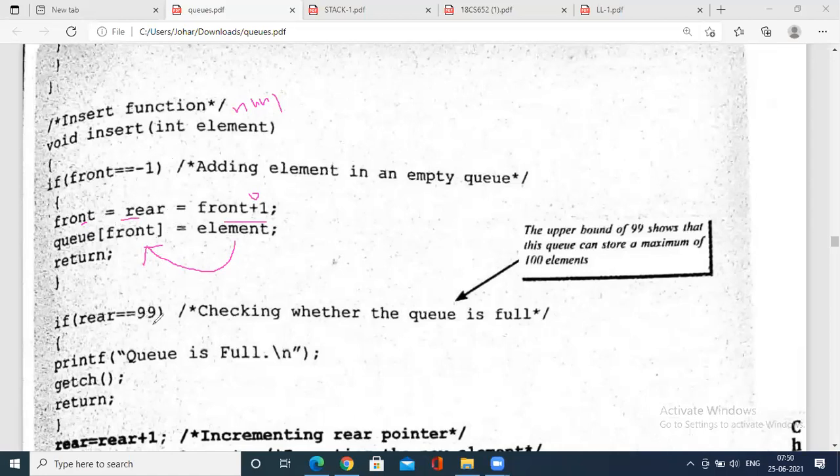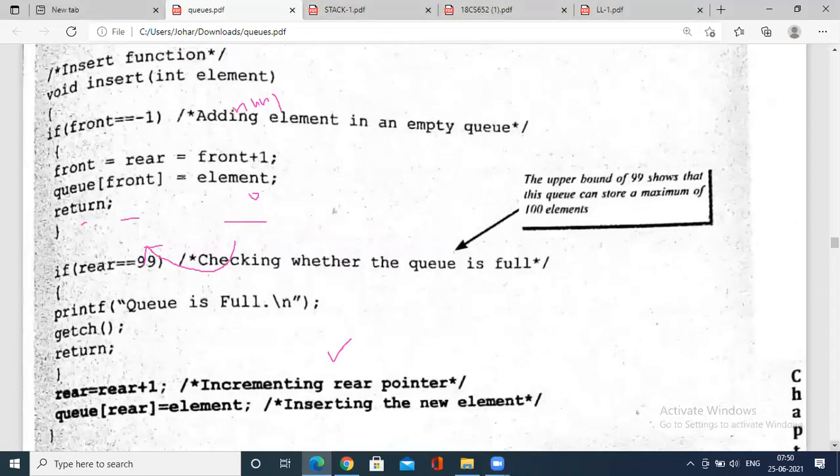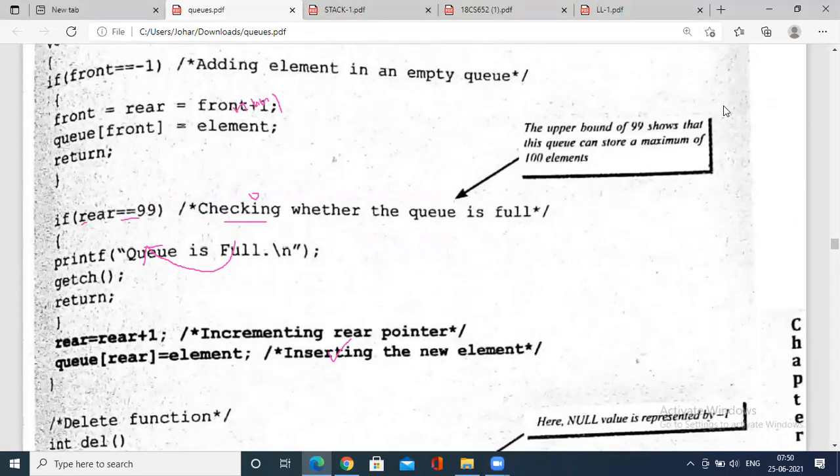Then if Q is totally full, you cannot insert. Or else, the third case, you are inserting into the Q from in between. In that case, what do you do? You are not going to touch the front position. You are simply going to increment the rear, is it or not? You simply increment the rear and copy the element to Q of rear.